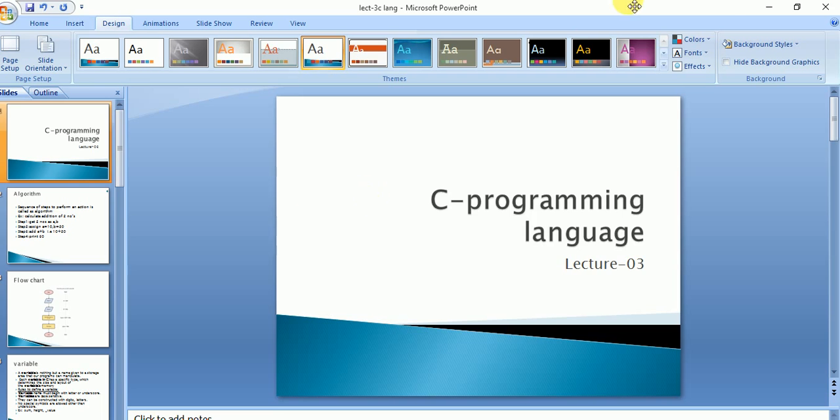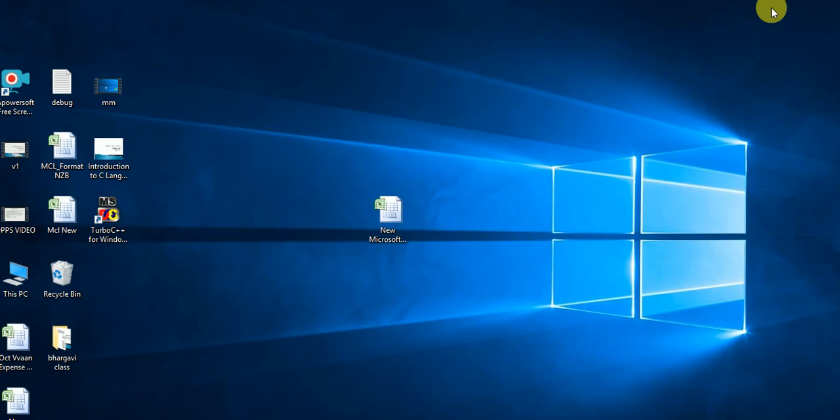Next we'll see how to execute programs in C. Here on my desktop I have Turbo C++ for Windows. You can download it from Google, or from the Play Store, or from anywhere. Download it and save it on your desktop. You can have Turbo C or Turbo C++; both versions can work for C language. Turbo C++ is a compiler which converts our programs into machine understandable language, and machine output into a user understandable format.